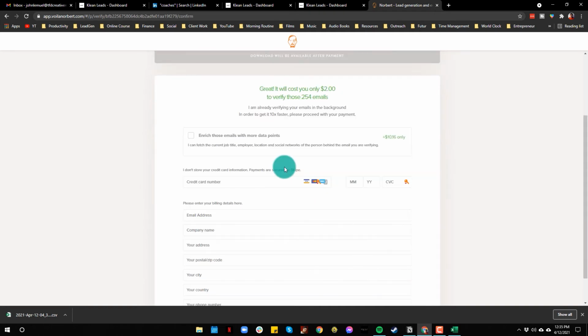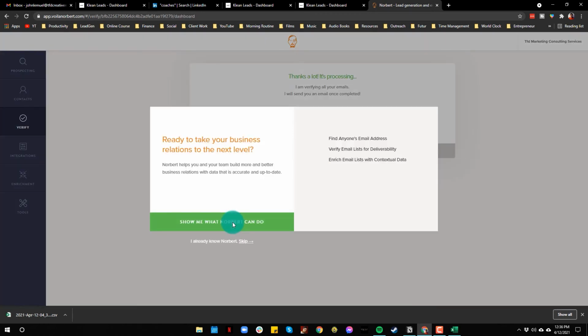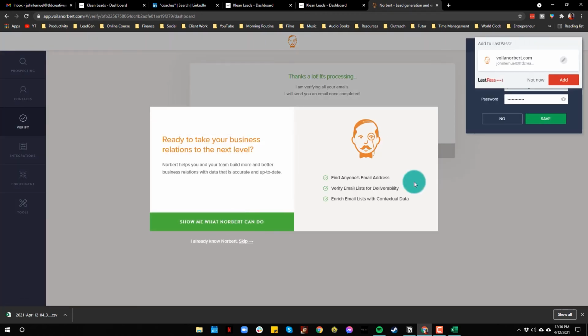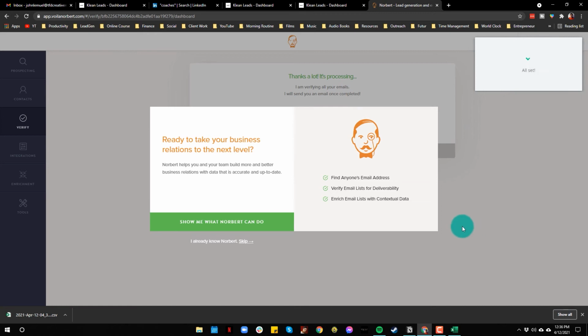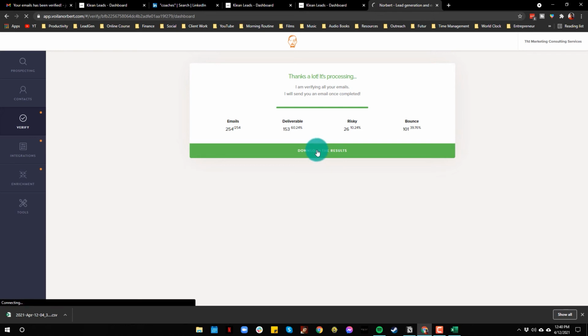And in the meantime, it's going to ask for our payment details. So I'm going to skip this part. But basically, I just put in my payment information so that Voila Norbert can process my request. As you can see, it's still processing, verifying the emails in our CSV file. And once it's done, we can download the results, or Voila Norbert will email this to us as well. Boom, once Voila Norbert is done, we can download the results.